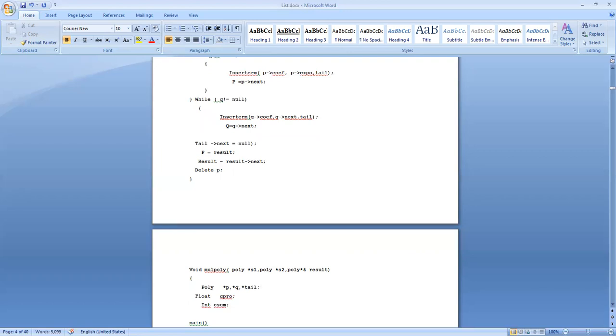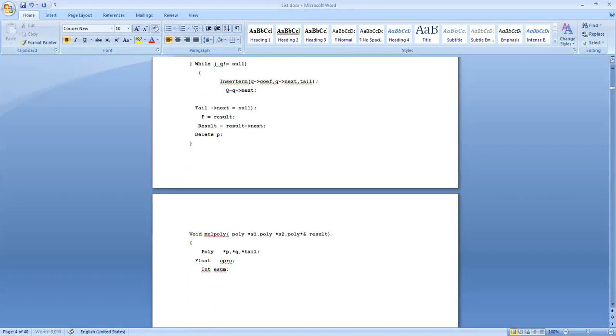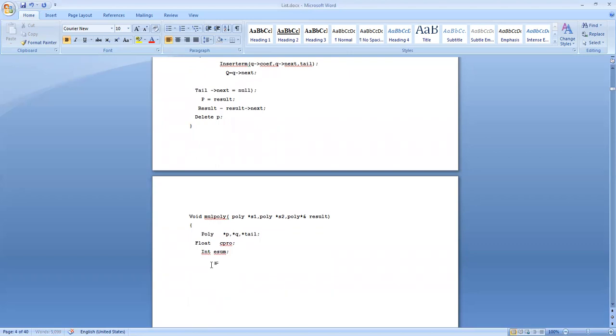To traverse through these polynomials from one term to another, I give the value of S1 to the variable P. P is equal to S1 and Q is equal to S2.